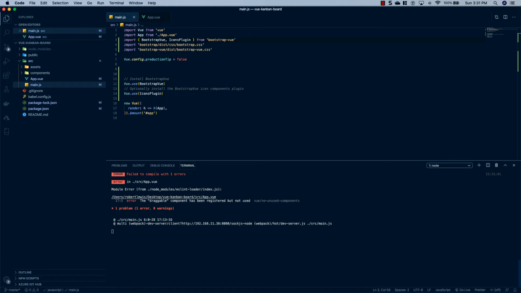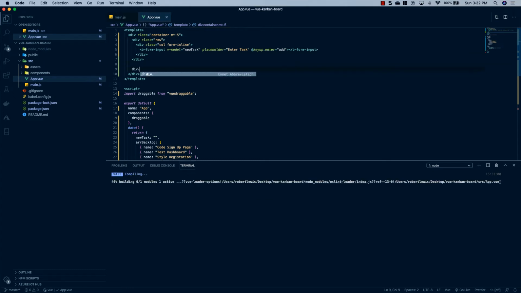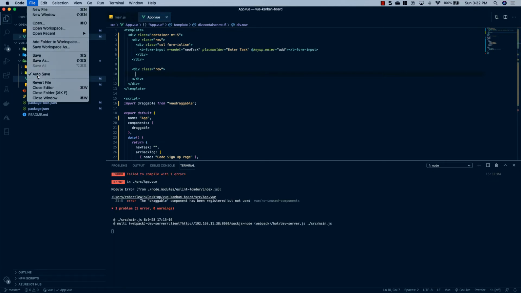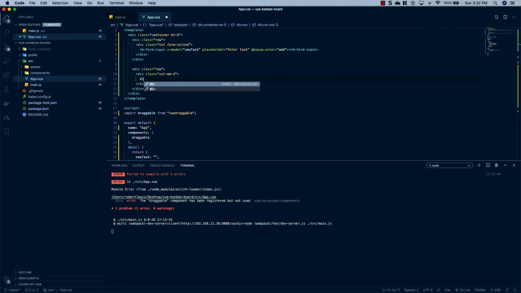So let's go ahead and make our first bucket then. So underneath this row div here, we're going to create another div with a class of row. And it seems as though my autosave did not turn off. And we're good to go now. We're going to say div. We'll give it a column md-3, and we'll give it another div, and we'll give this a class of p-2, alert, alert-secondary.